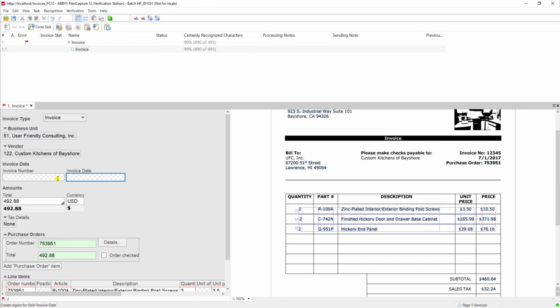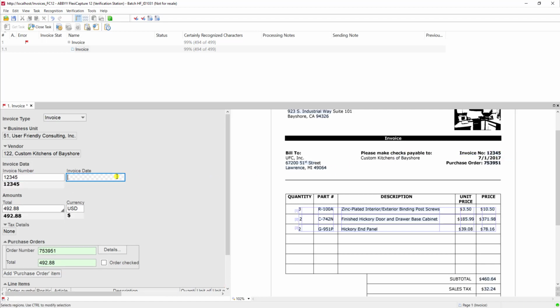So for example, it didn't find the invoice number, so I'm going to train it and point and click. And then for the invoice date, I'm going to teach it where the invoice date was found. Now that I've done that, the software is going to remember that for this vendor, and the next time we see a vendor called Custom Kitchens of Bayshore, the software is going to recall where I taught it and apply that training, and therefore I will not have to teach it any longer where invoice number or invoice date are located.